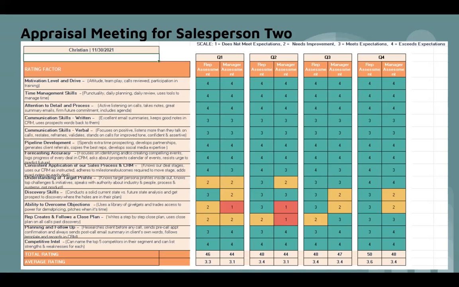The next section is Christian's rating of himself versus my rating of him. He does incredibly well in sections like preparation, motivation, and his understanding of CRM, but struggles to overcome prospect objections and follow a close plan. All that said, in both ratings, he did improve as the year went on.